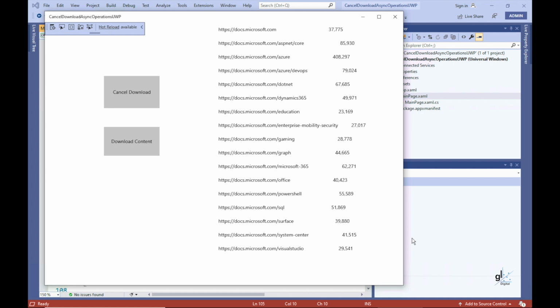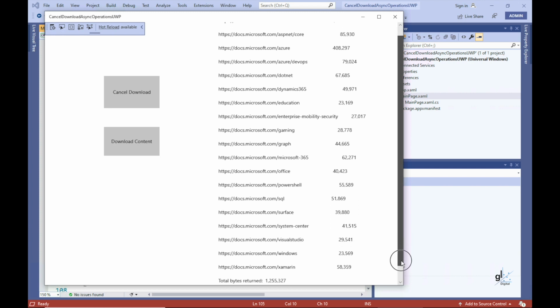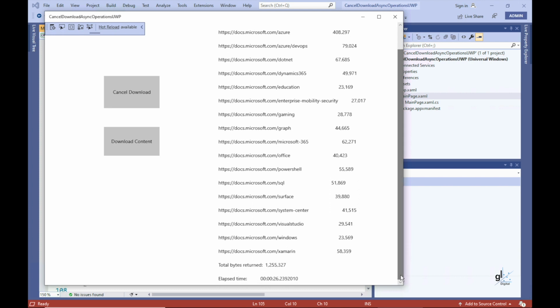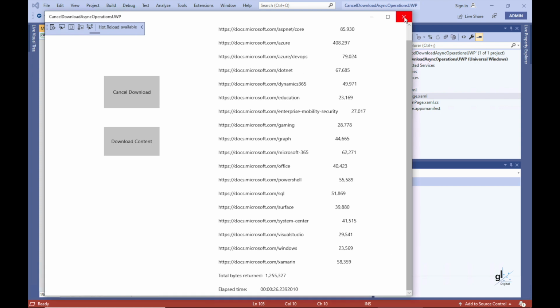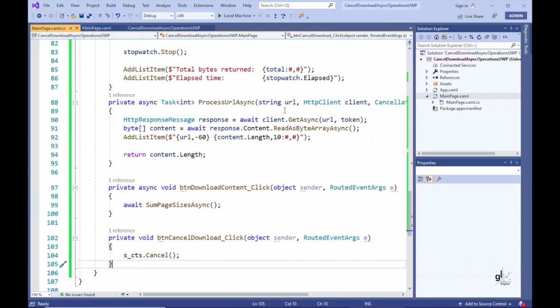And then once all the operations have completed, we are presented with the total number of bytes downloaded as well as the time that has elapsed between the time when we started to download the content and the time that the relevant download operations completed. Great! So let's run the code again.